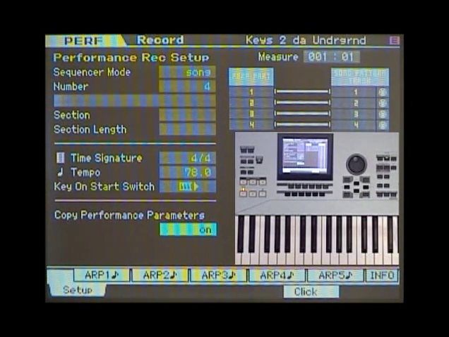And also, the last parameter here is copy performance parameters. This is all of the parameters that are associated with the performance that dictate how the performance plays and sounds. So all the arpeggios will be copied over, all of the mixer settings, all of the effect settings. You might have certain rotary effects applied to an organ. You might have certain ambient effects applied to any other sound, system effects, and so forth. All those will be copied over.